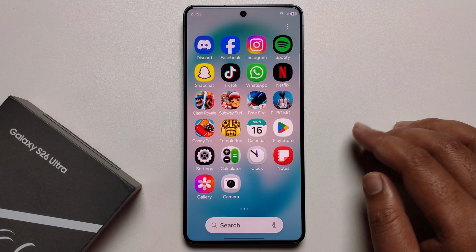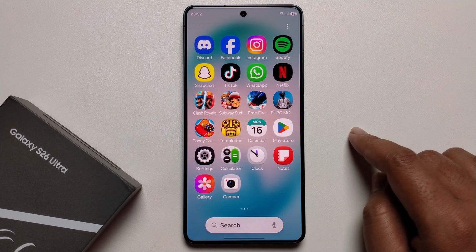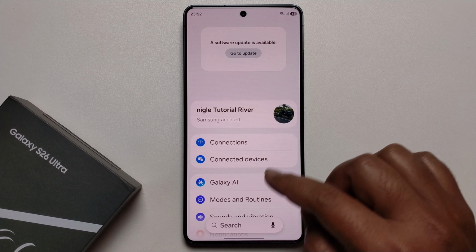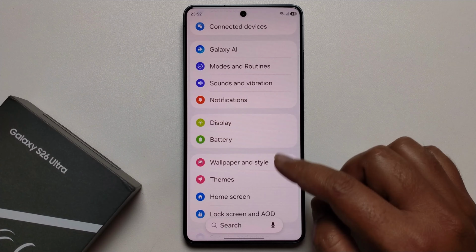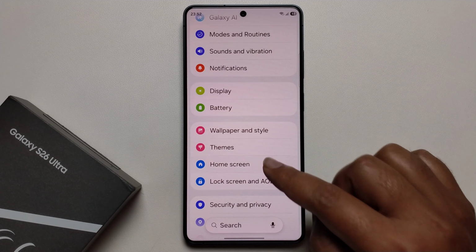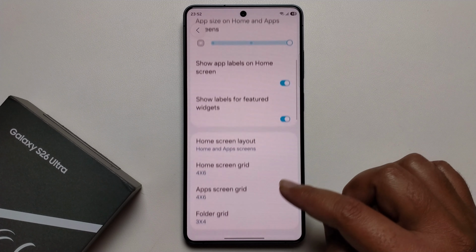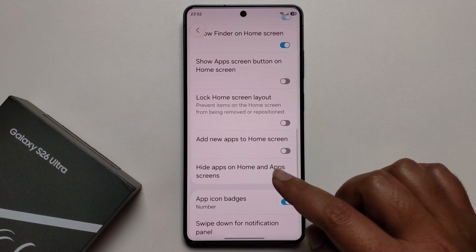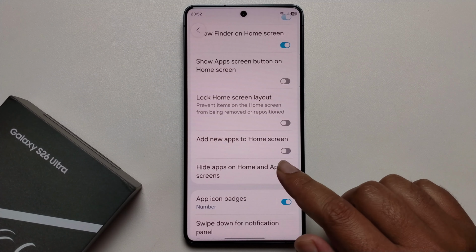How to hide any apps on my Galaxy S26 Ultra. Simply open settings, press on home screen, and you get hide apps on home and app screen.